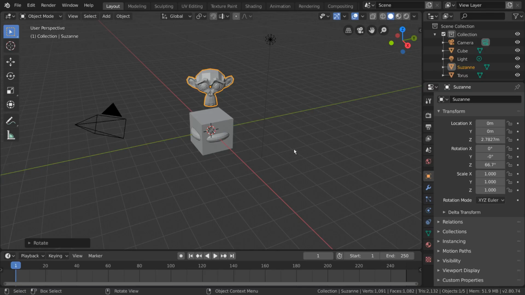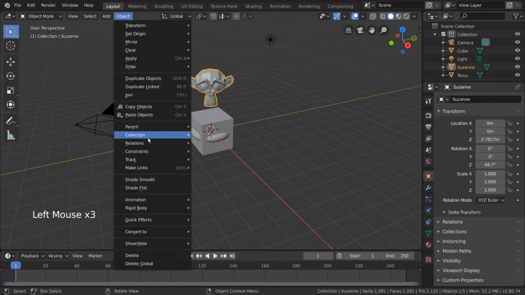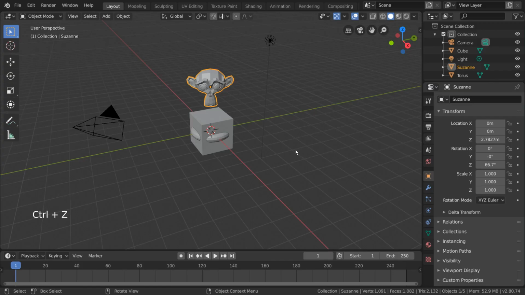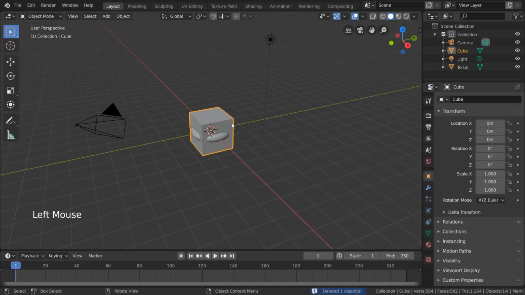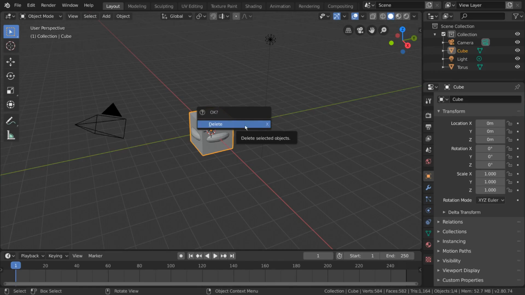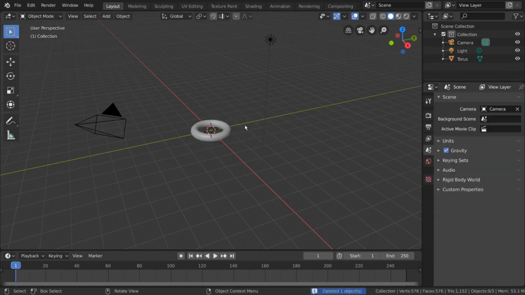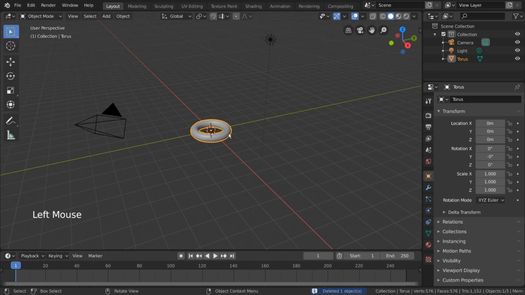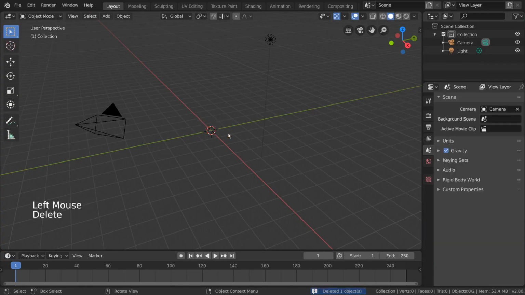Make sure you have the correct object or objects selected, then go to Object, Delete. For hotkey users, you can press X or the Delete key. However, if you press X, you'll get a confirmation message. To confirm, simply left-click or press D. These delete functions also extend to almost every other editor where you can delete things.